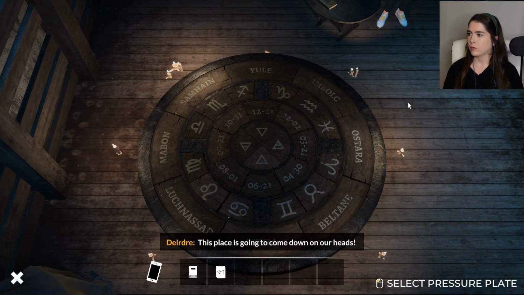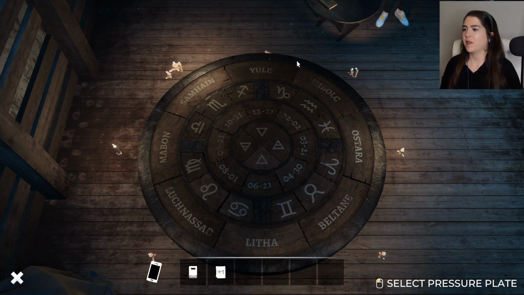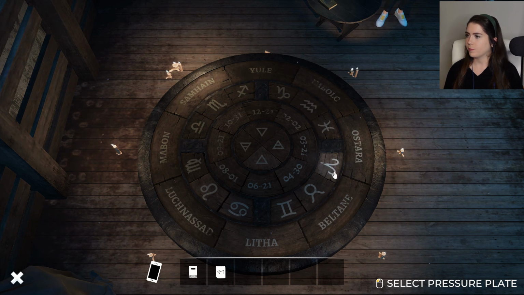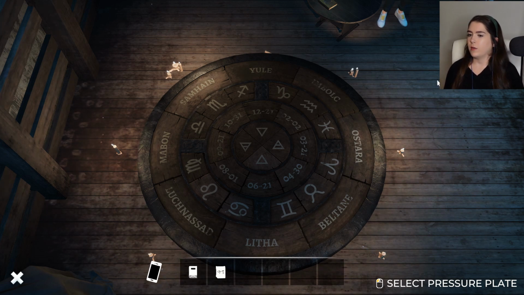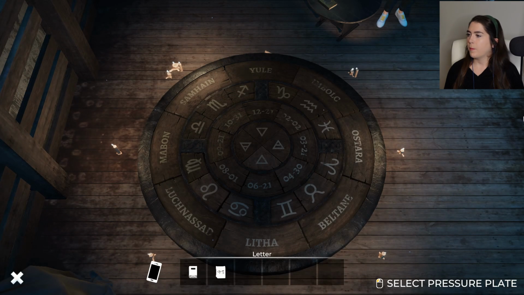This place is going to come down on our heads. Okay, so, I'm gonna collapse the place if I keep picking the wrong ones. Right. Oh my god, I don't know how this works. I don't know what all of this means. These... Are these star sign symbols or something? I don't know anything about star sign symbols. Oh god, okay. Can we Google it? No. Okay, I'm getting stressed.